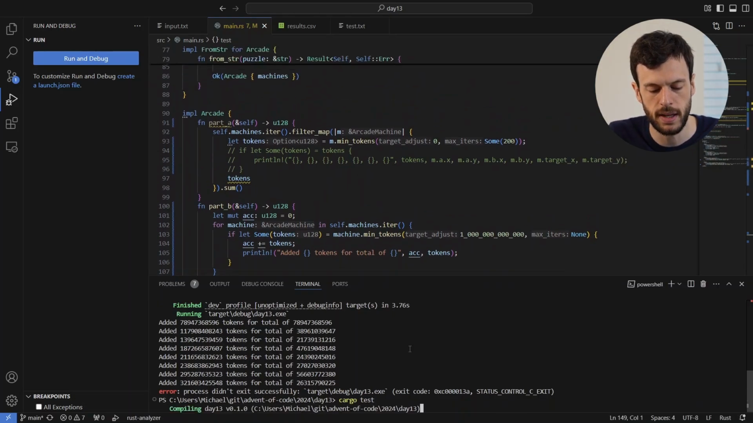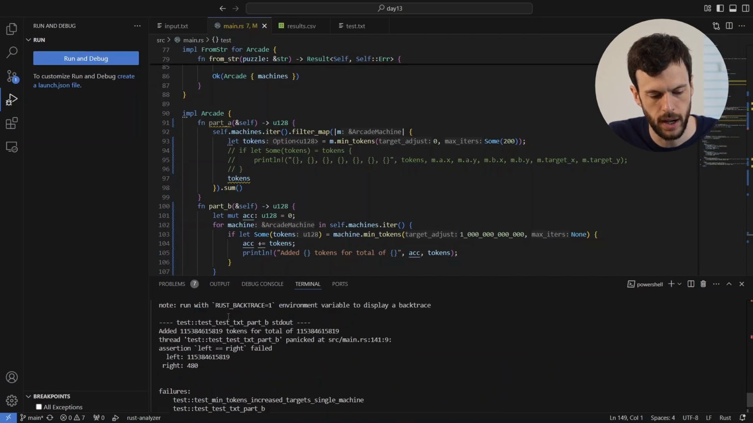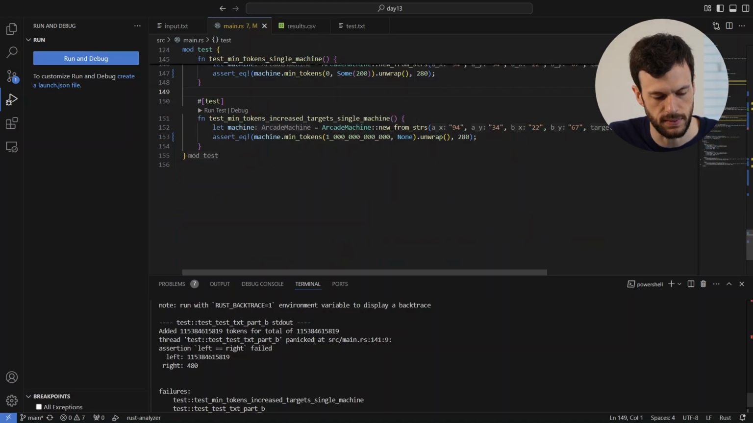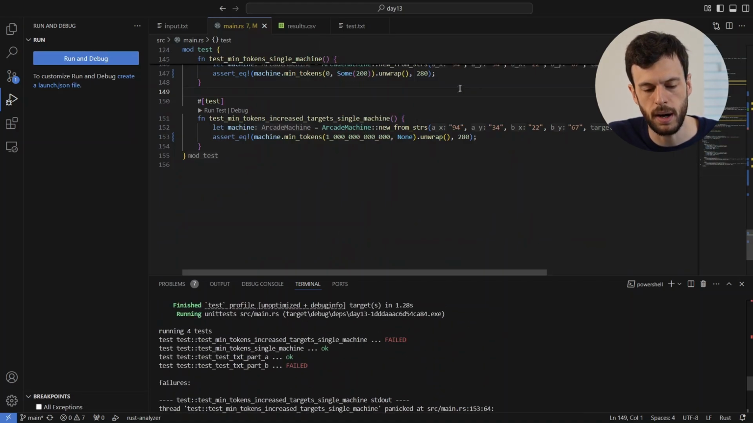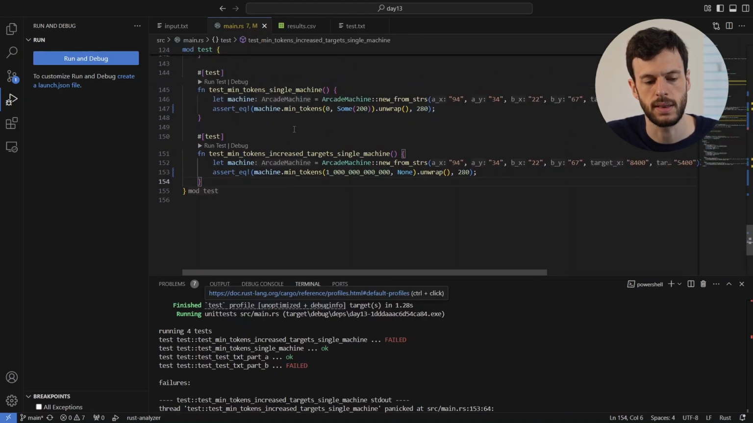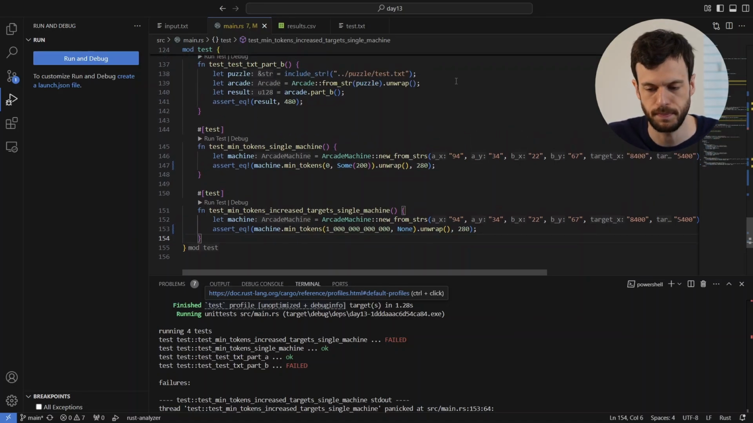Okay, let's stop here and do a cargo test, make sure that everything is passing. It is not passing. Ah, yeah, of course, because we don't actually have a correct answer for one of these. Increase target single machine and part B both fail because the puzzle text didn't give us the correct answer for these. So we're not actually sure what the correct answer is, which is why they're failing. The important thing for these is that we make something run.